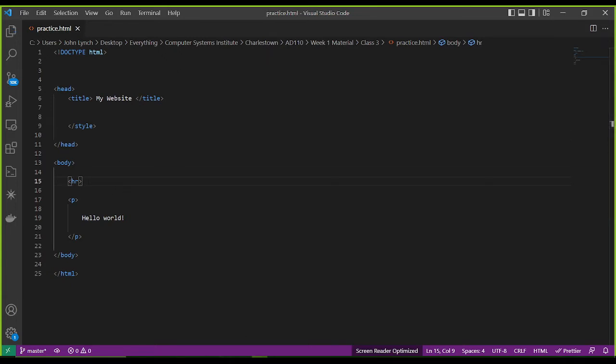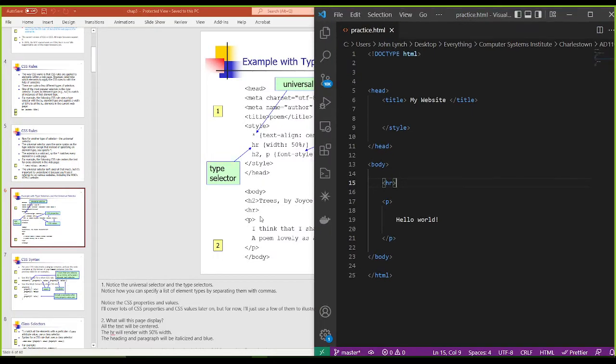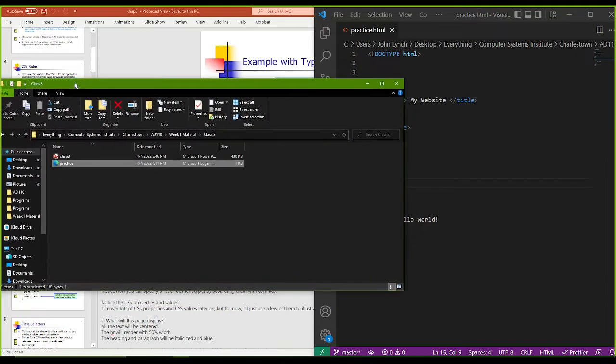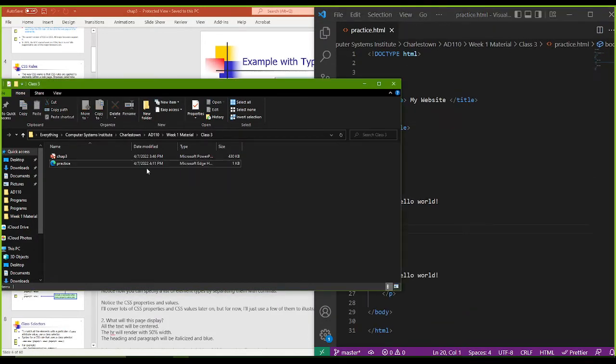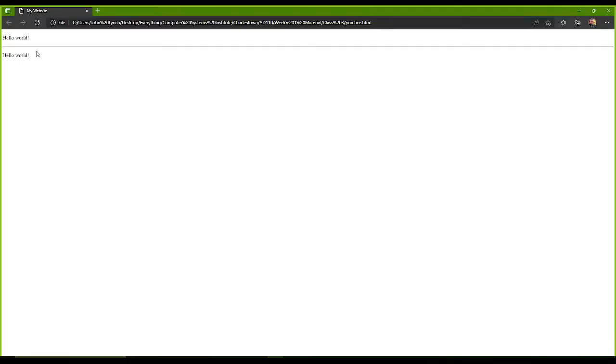But let's go ahead, I added in this HR code. We pull up this guy. Now, if I run my website, you'll see I get a pretty decent line at the top. Let me add a paragraph tag on top of it too. Straightforward, what we've already been doing. We can see now that we have hello world twice and then a line between them.